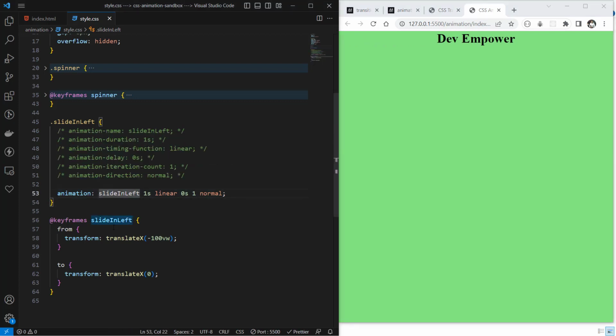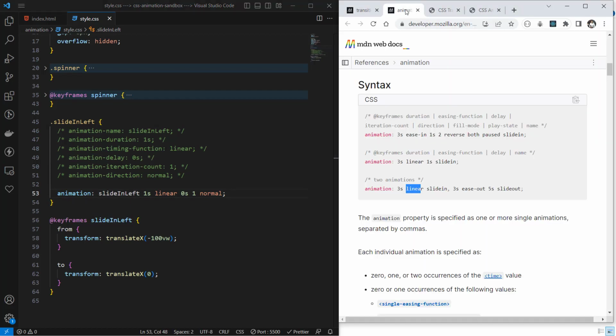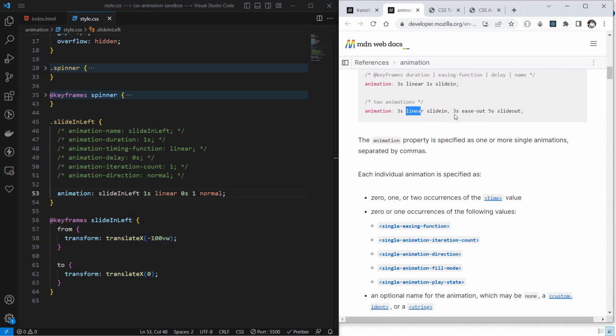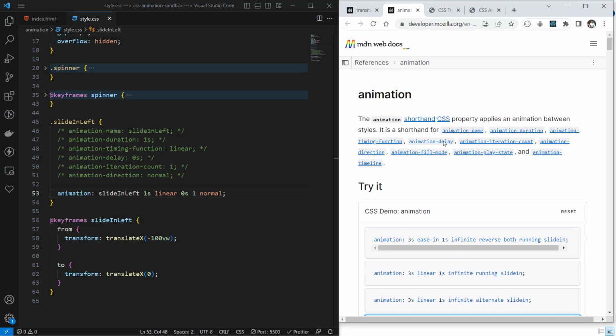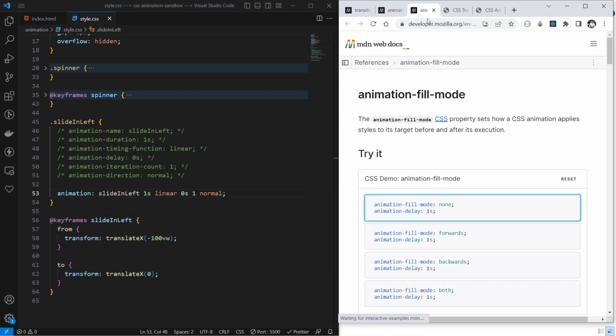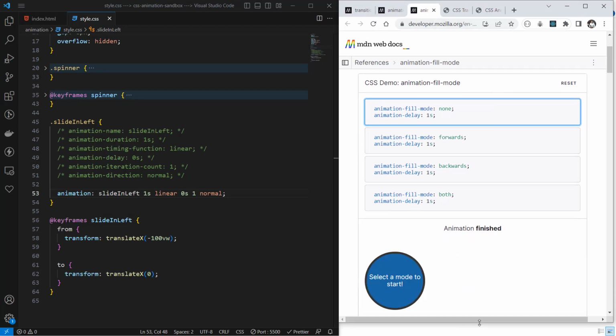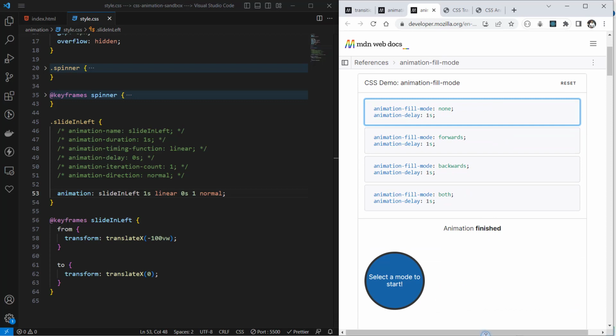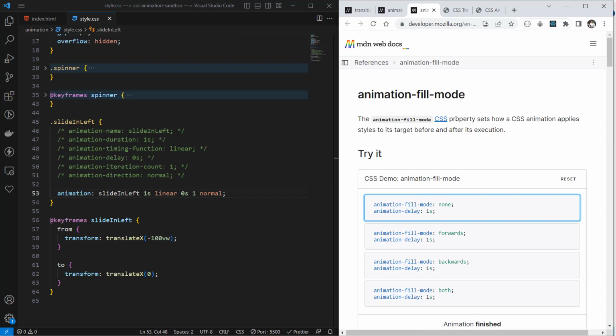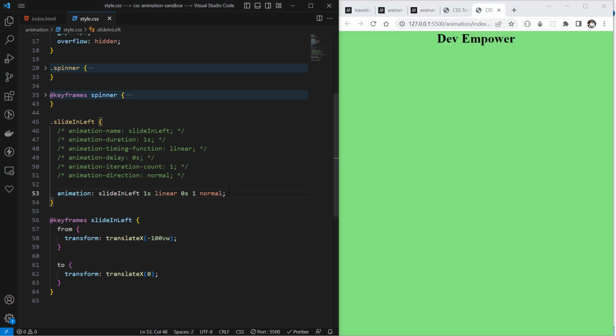That's it. And this is good for this example, but let's check another thing, which is the fill mode. So let's go to the animate, and here let's go to the fill mode. Here you can see that I have a fill mode of none, forward and backward. Fill mode property sets how a CSS animation applies style to its target before and after its execution. So if you have anything before or after, you can have some different weird action from your animation.